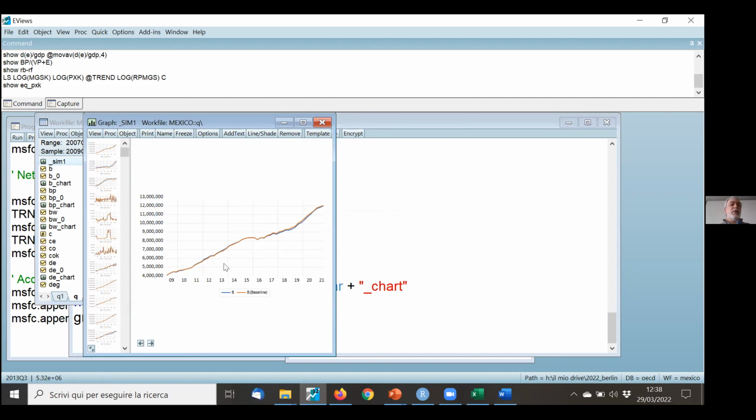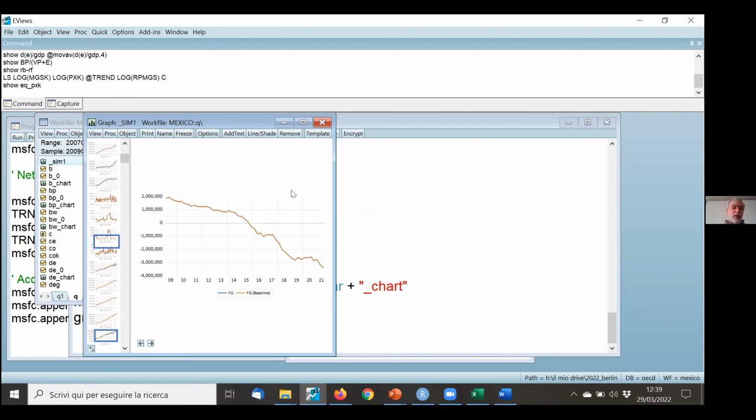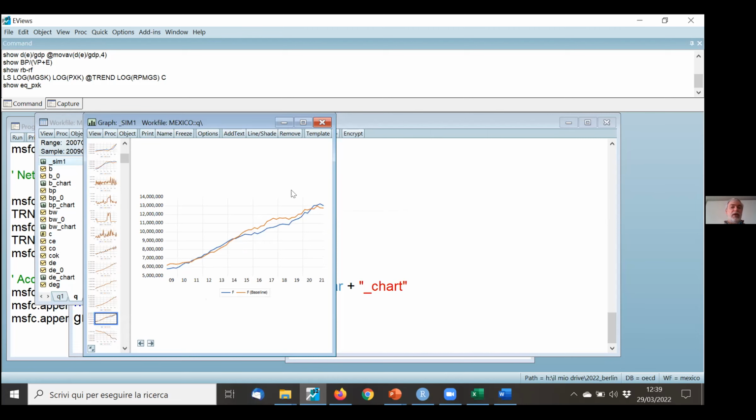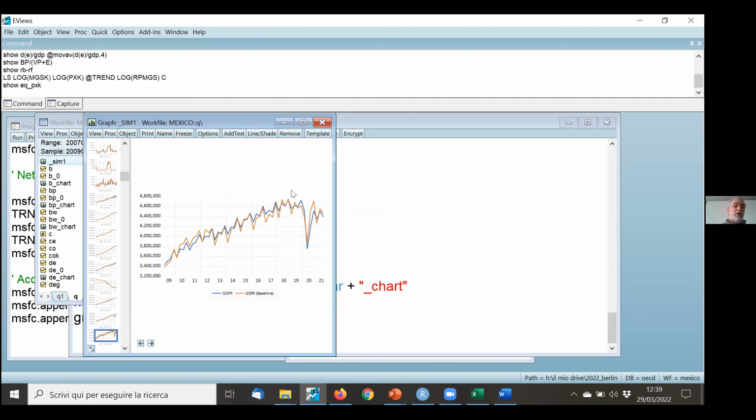So this is the stock of bonds. And here the blue lines will be the historical values, and the orange, the simulated values. And here I have a feel immediately of where I'm tracking the data and where I'm not tracking the data. So this is the bonds bought by the private sector. This is the bonds bought by the rest of the world. These are basically almost exogenous. These are taxes. This is the stock of foreign assets. This is the stock of foreign assets bought by the private sector. This is my GDP at current prices and GDP at constant prices. And the simulation looks pretty good.